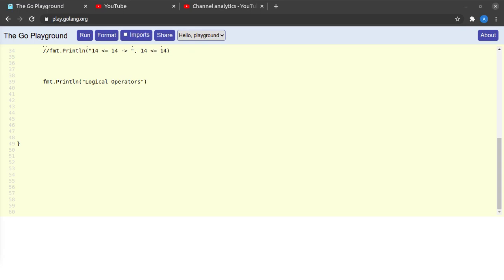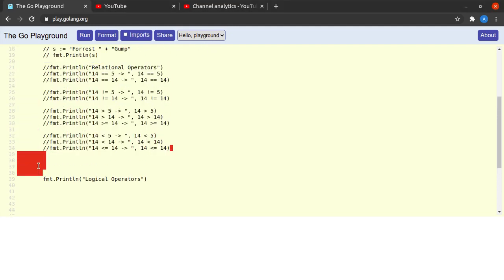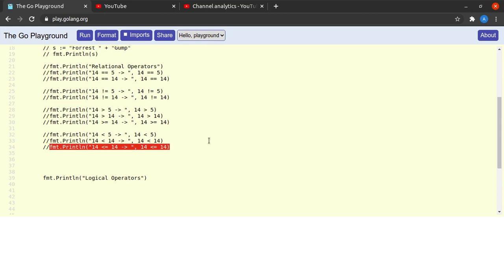So logical operators apply on Boolean values and they also give us a Boolean result. The three types of logical operators in Go are the AND operator, the OR operator, as well as the NOT operator. Let us see examples for each one of these. Firstly, I am going to show you the usage of the AND operator.